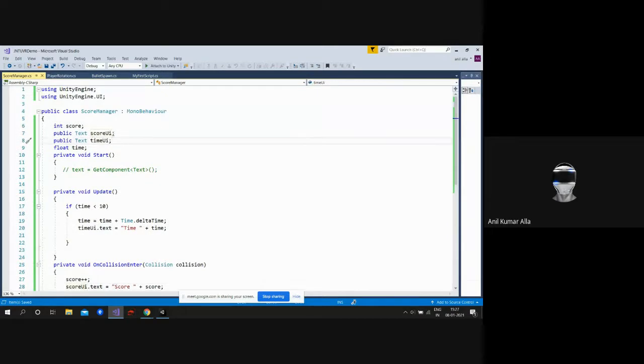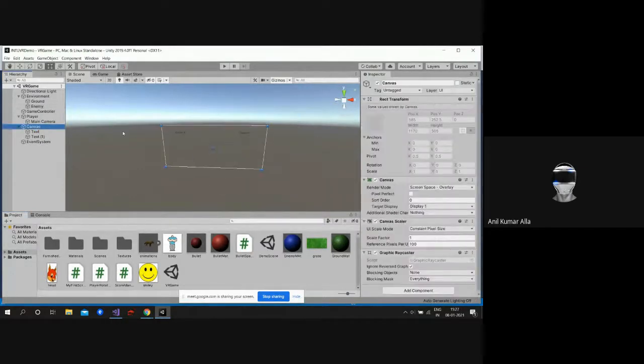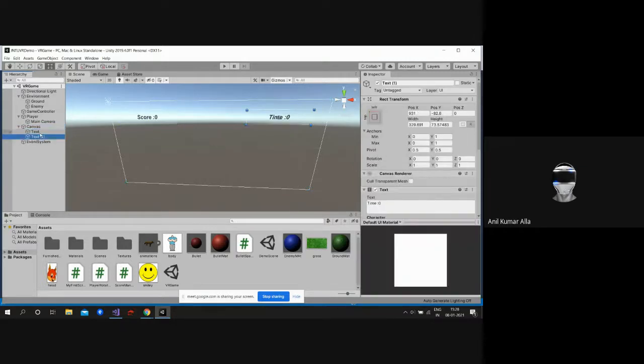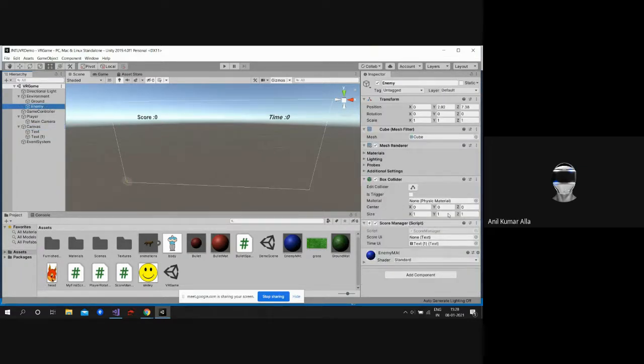So I created two text boxes basically. If you look at the canvas, one is for score, another one is for time. Whatever the score is, it should display here. Whatever the time is, it should display here. So I created these two text boxes. Now I took the reference of these two text boxes here in the score manager script. So in the score manager script, sorry, not this one, this one.